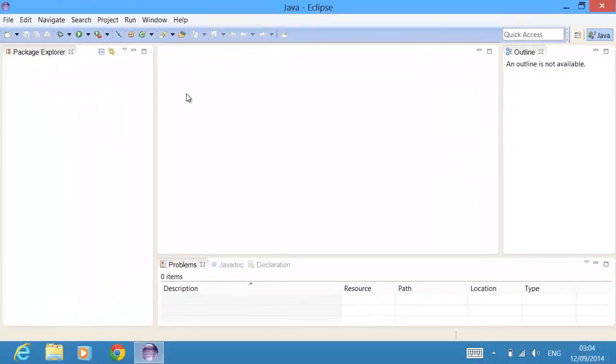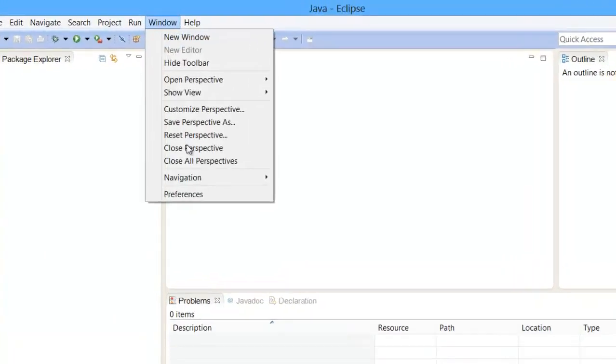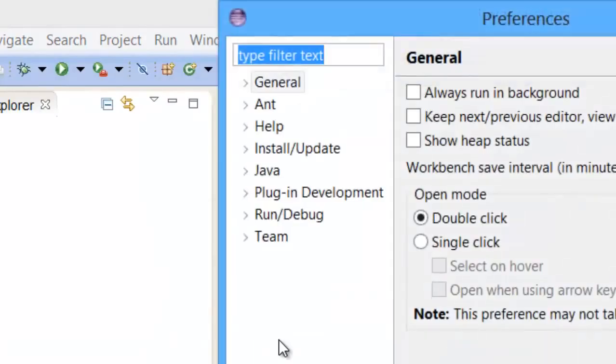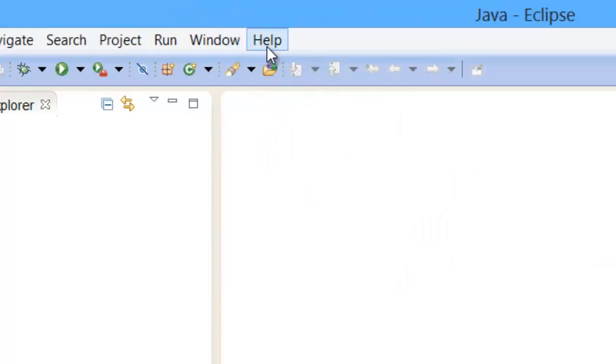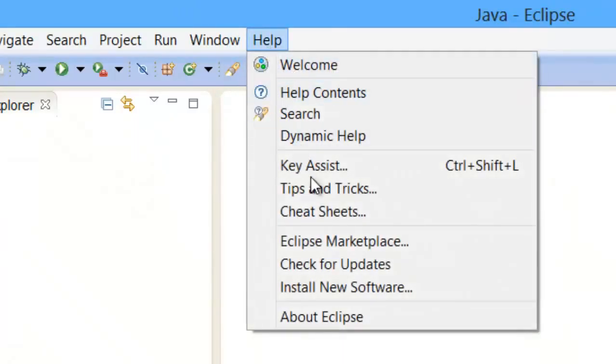But to verify it further, just click on Window, go to Preferences, and PyDev, the link which I have just shown you, is what is going to configure your Eclipse to work with Python, and we are not able to see that in our preferences. So I'm going to close this one, click on the Help menu, and install new software.